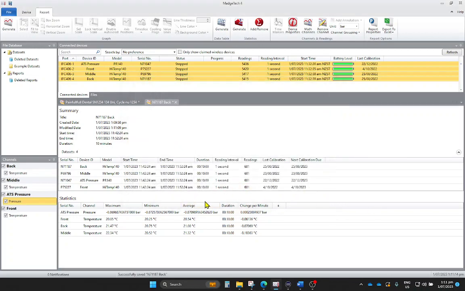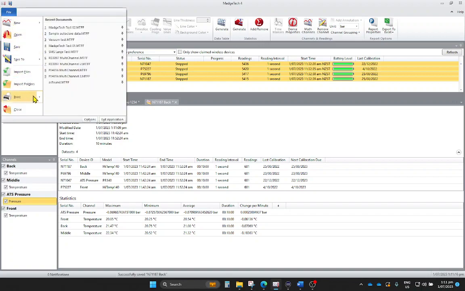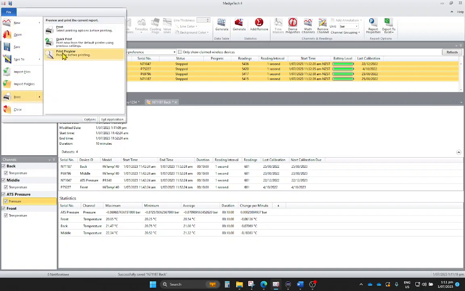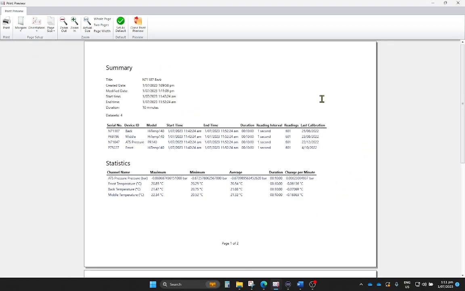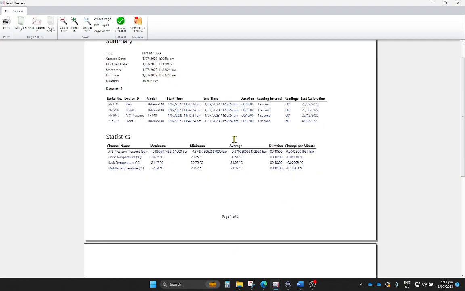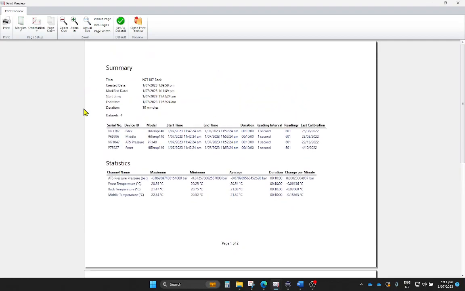Okay, so you can then print these off. So we just go File, Print, and Print Preview, and you've got your summary. I try and do these in landscape, because sometimes you don't get all the information on the one page. And we've got that there. So we've got the information about here, when it was last calibrated. So it's important that you're using calibrated loggers for your validation studies. Cool. And we can set that as our default and close the preview.